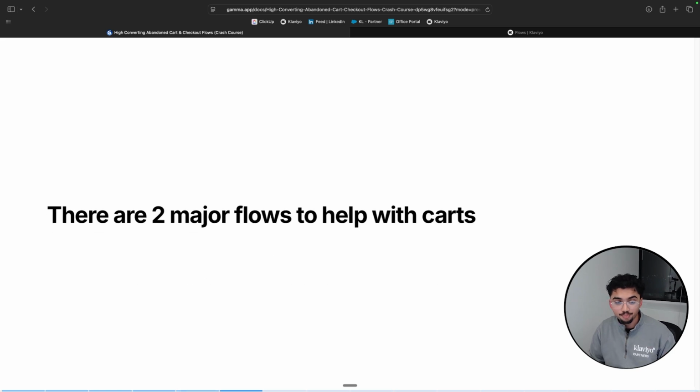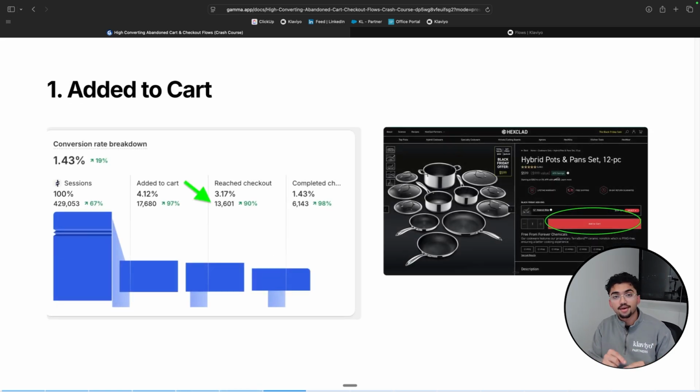And it's fairly simple. There are two major flows that you can do to help with abandoned carts. Number one is added to cart or abandoned cart. Essentially, what this is doing is getting customers from your added to cart stage to your reach checkout stage. And for this specifically, it triggers when you hit the add to cart button on a website. And for this instance, I put up Hexclad on the screen where you can see as soon as I click this button, this would trigger. What's really important to keep in mind is you would need to have the customer's email address before they click this button in order to trigger this automation.